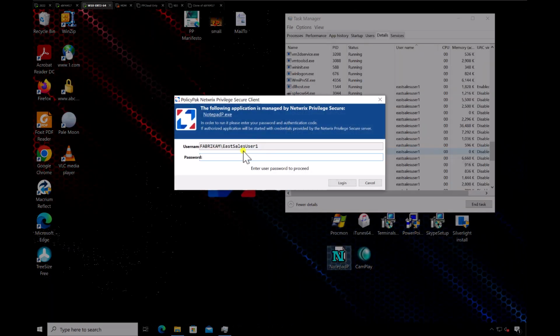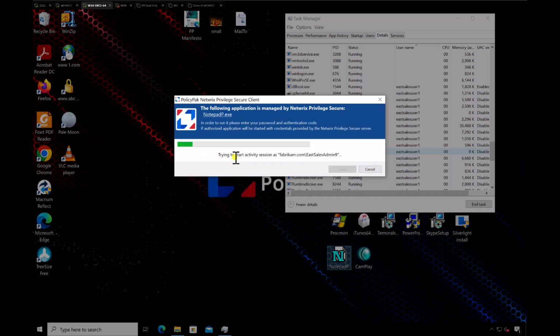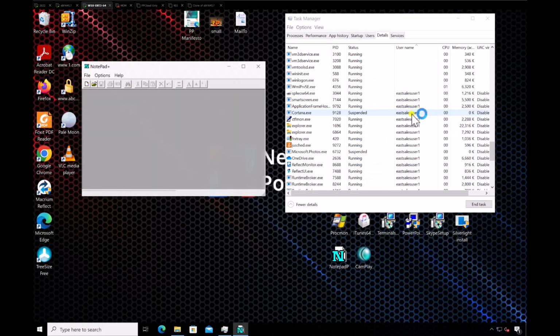Now, when you do, you're prompted for your credentials first and your two-factor code because NPS lets you have two factors. So I'm going to go ahead and put that in here. And now that I've done that, you can see it's brokering the account over to NPS, and I'm going to run this as a totally different Active Directory user, eSales Admin 9. And I should be able to see that right here in the process view. There's Notepad P. There's eSales Admin 9, and I'm off to the races.